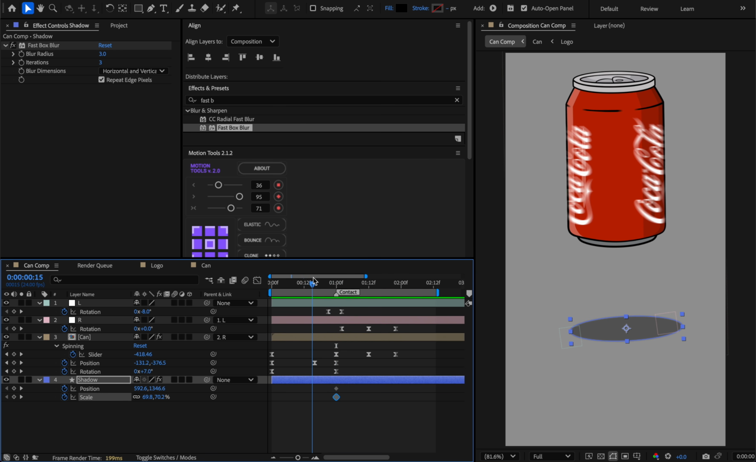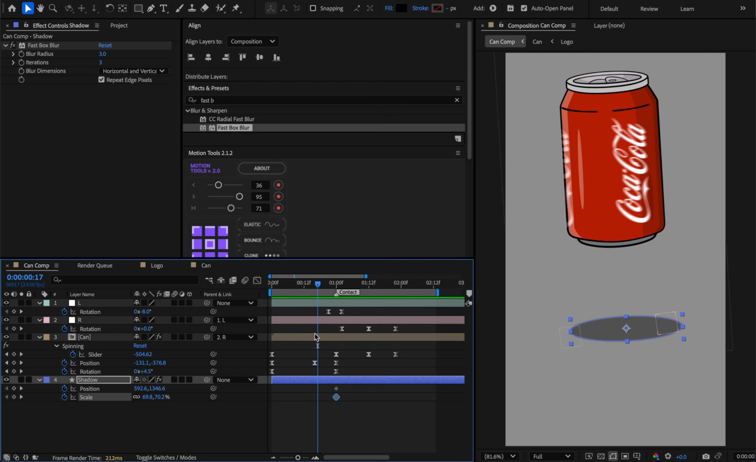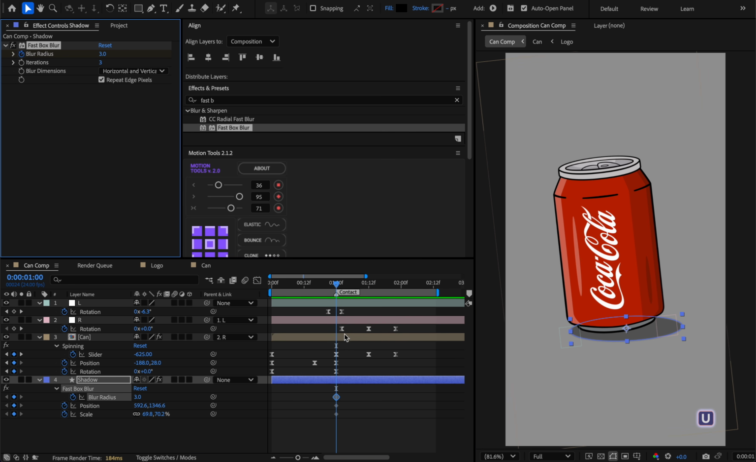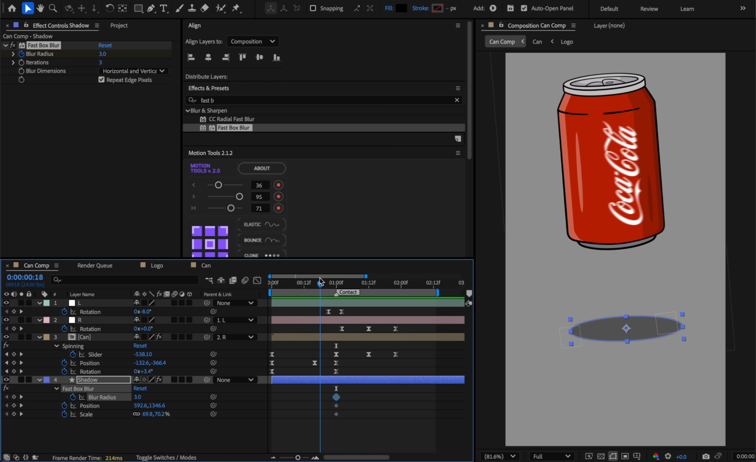We can also animate the blur of the shadow. Go back to the contact marker and make a keyframe on the blur, and press U. Go to where the can is coming down. Increase the blur amount to 55 to diffuse the shadow. And set the scale to 0.